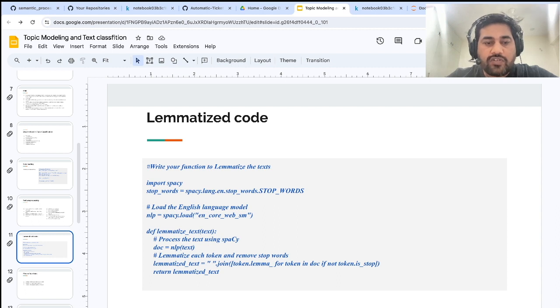Basically, we are using the spaCy library, and we are getting the stop words, the most frequent stop words for the English language. Here we are loading the spaCy NLP model. For English, core is a core module, web is used for web or news, so it will try to extract information from the web, and sm is a small model.